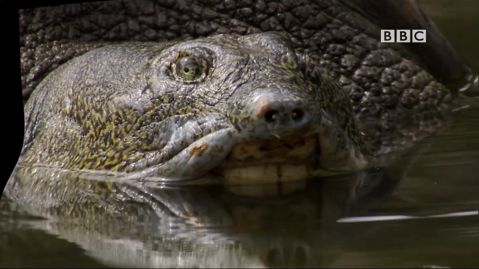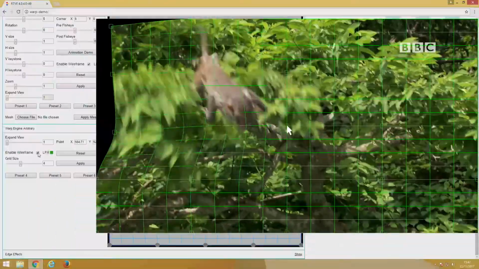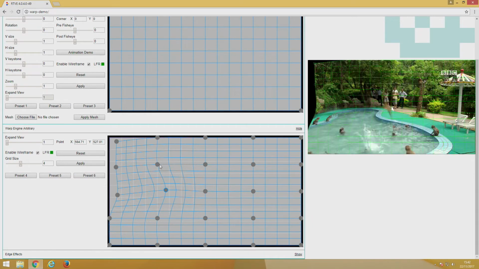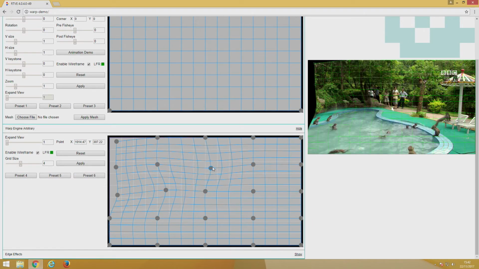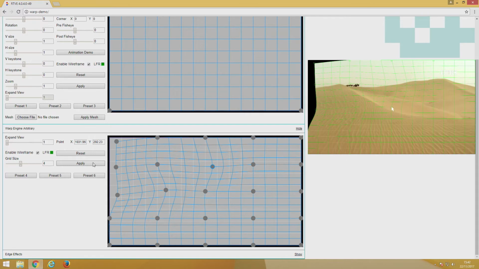And in fact, I can show the wireframe of what I've edited on the live output, and I can edit on the live output as well, like so.